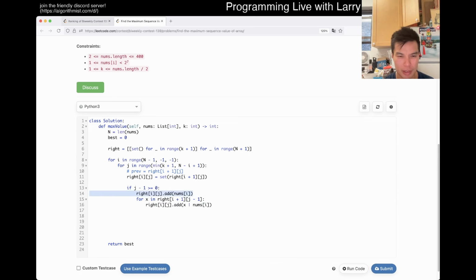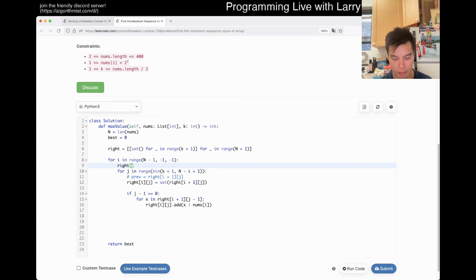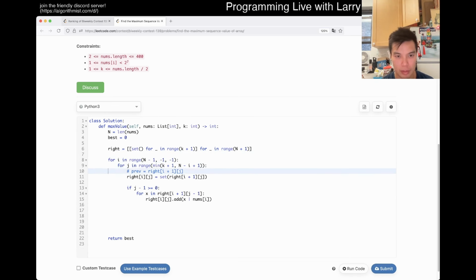Is this right? I don't think this is right. I think this is right though. And if j is 0, why would j be 0? Okay, so we start at 1, right? I guess it's okay to have 0 actually.